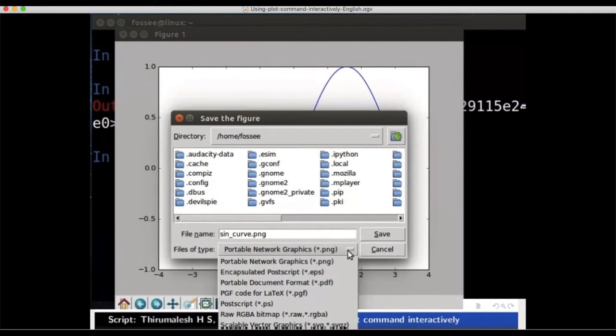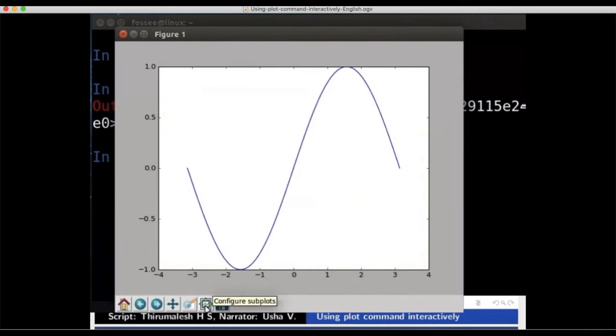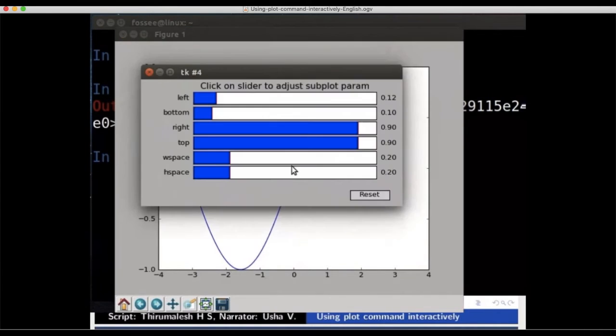As you can see, there are many formats in which to save the file. Formats like PNG, EPS, PDF, and PS are available. We have to specify the format that we prefer at the time of saving. To the left of the save button is the slider button. Using this button, we can specify the margins of the plot window.